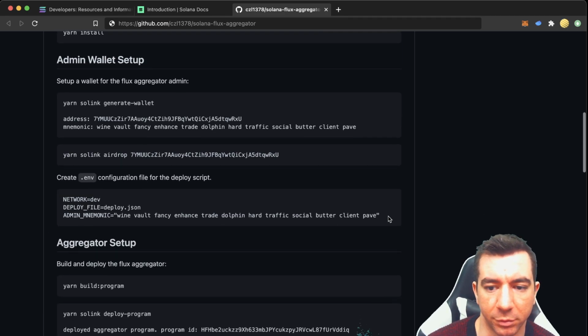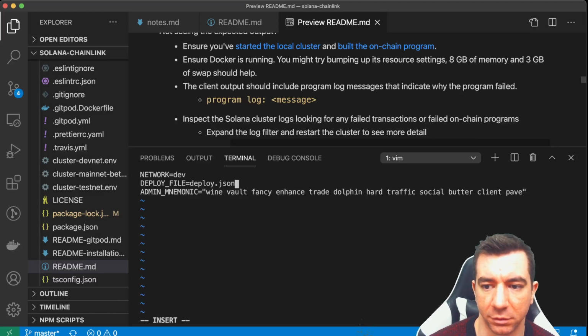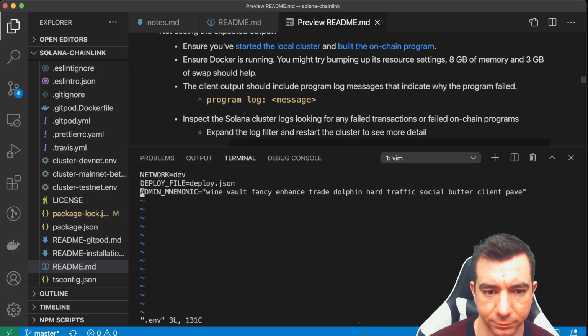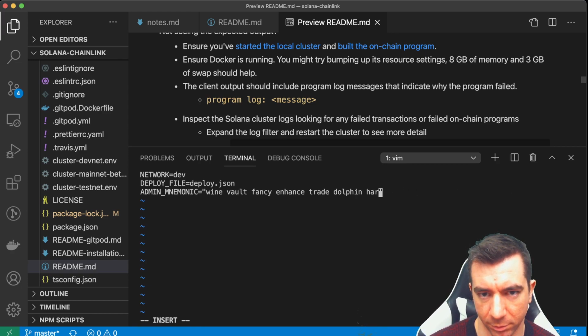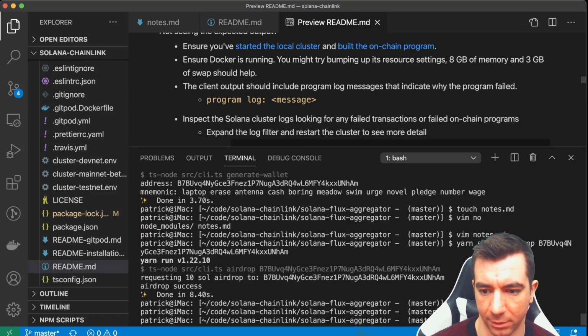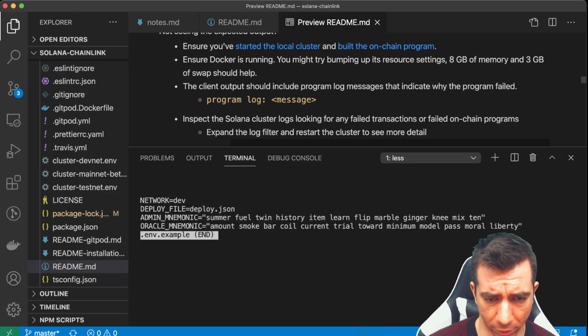Create a .env configuration for the deploy script. Okay, I'm liking this a lot. .env. Deploy.json. The mnemonic. Hello? Probably should have just copied. Probably should have just done this in the text editor, but you know what? It's fine. Okay. Let's even just look at the Oracle mnemonic.